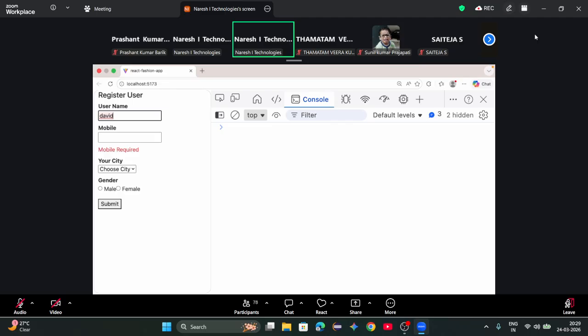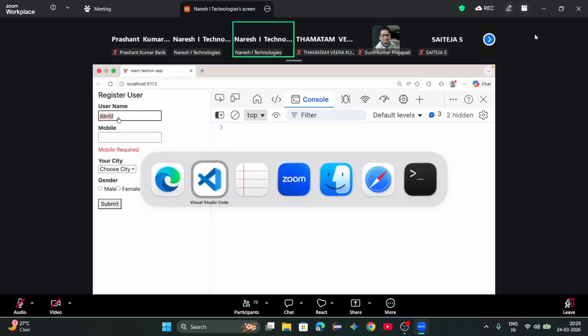Without writing onChange, how will you verify on change? We will not write, we will spread. That means we don't need to write the methods. We can just spread all the methods. So that is one shortcut technique.